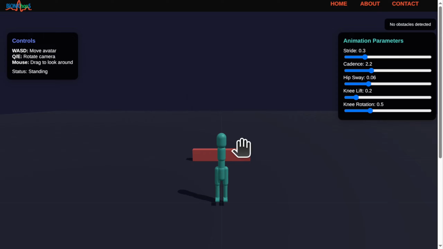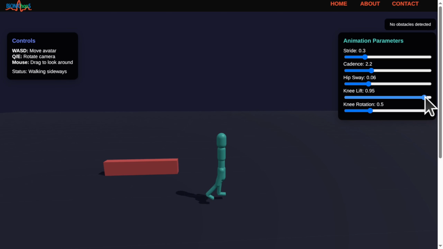Okay, can you check the knee lift? Currently it seems that when the knee lift is high, is 1, it seems to be actually lifting the ankle more than the knee. Can you check the code real quick?